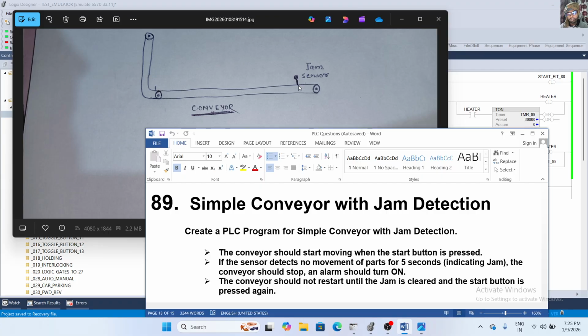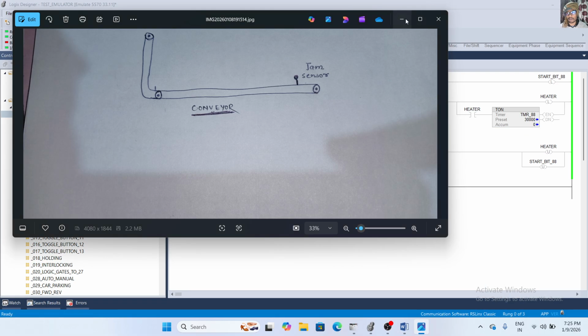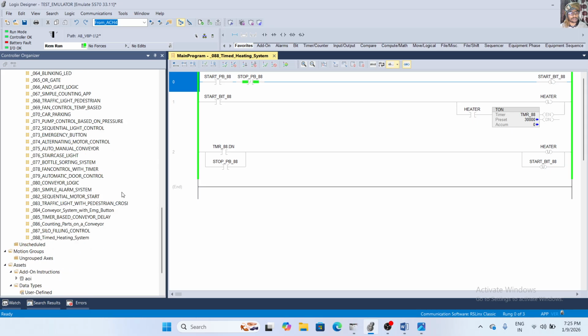When you want to restart, you have to press the reset button. Then the alarm should turn off, and when you press the start push button again, the conveyor will start. So let's create this PLC logic.